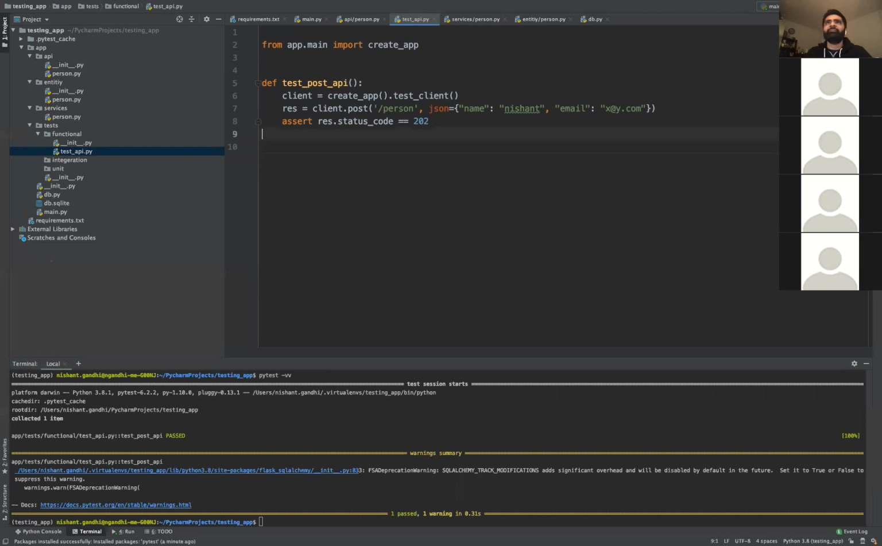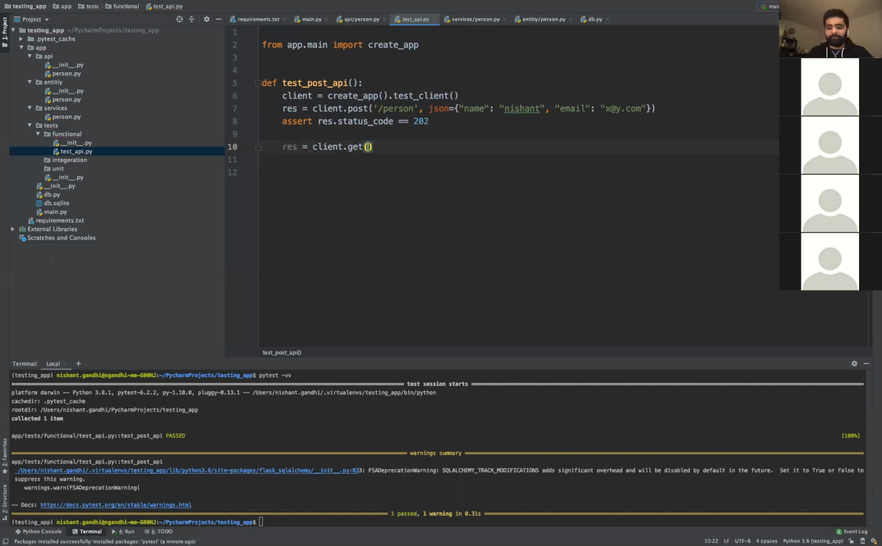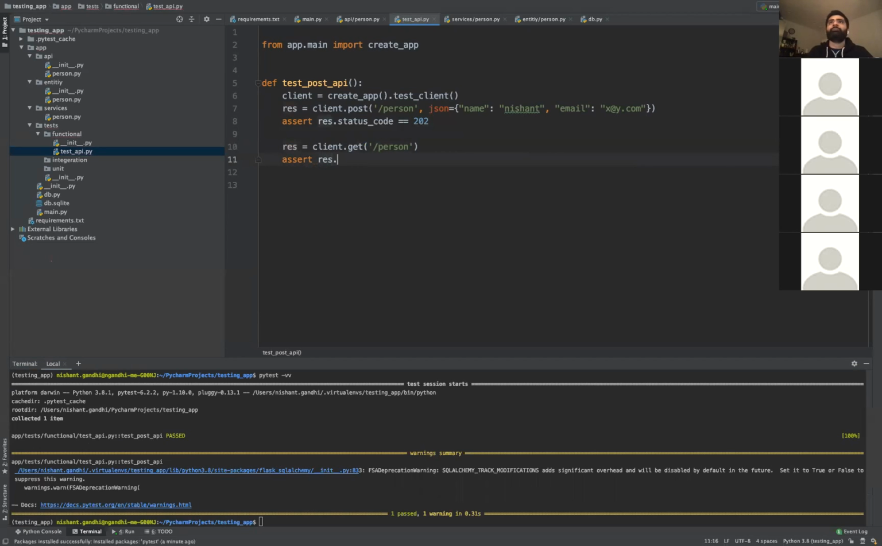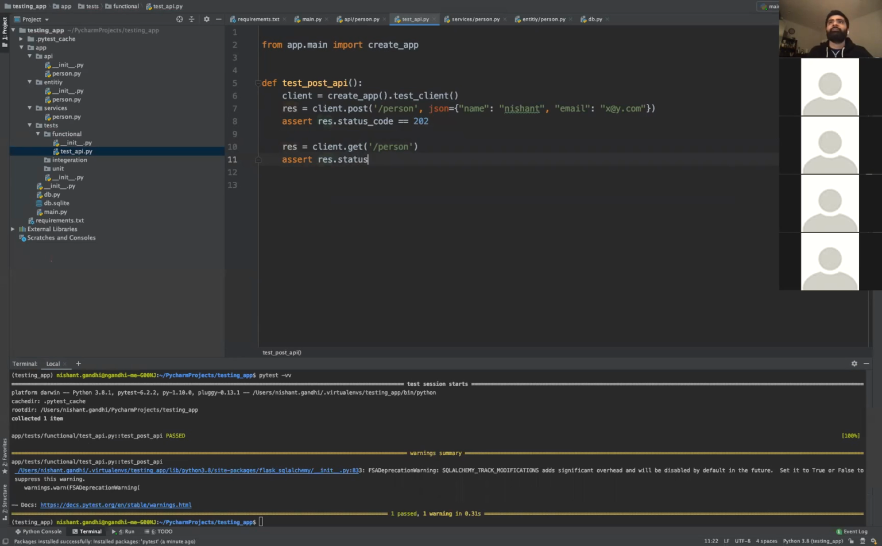Now you want to verify the get request, right? So let's do the same. Response equal to client dot get and slash person, and yeah, just that, because we are not expecting anything. And let's do assert response dot status code equal to 200. Let's run the test and let's see what happens.